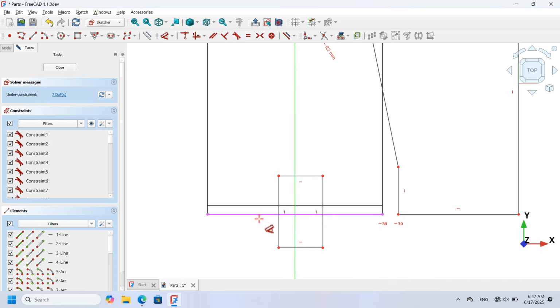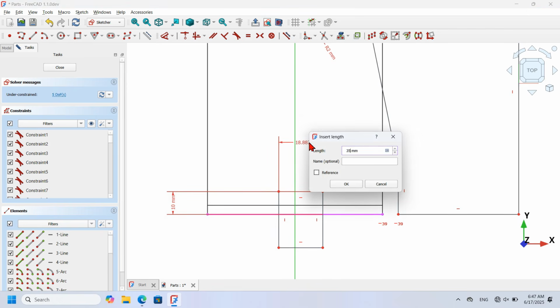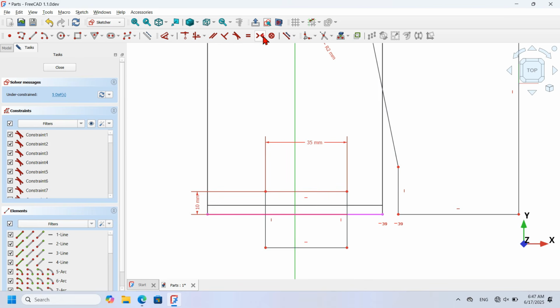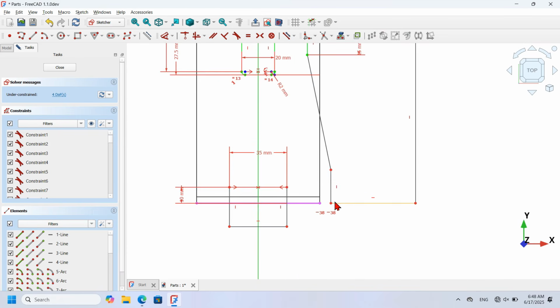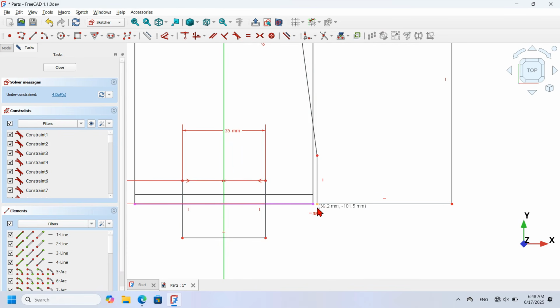Now zoom in here, click on this edge and now click on this line here, 10 millimeters. And now this line here, set a distance of 35 millimeters and select constraint symmetric. Now select this endpoint and this one here and the vertical axis. Now skip this tool and drag this line to here.